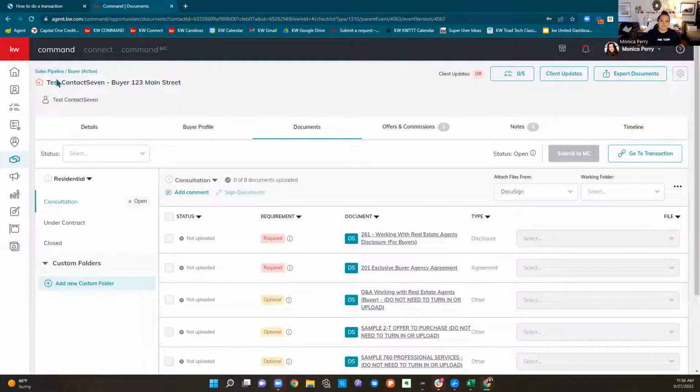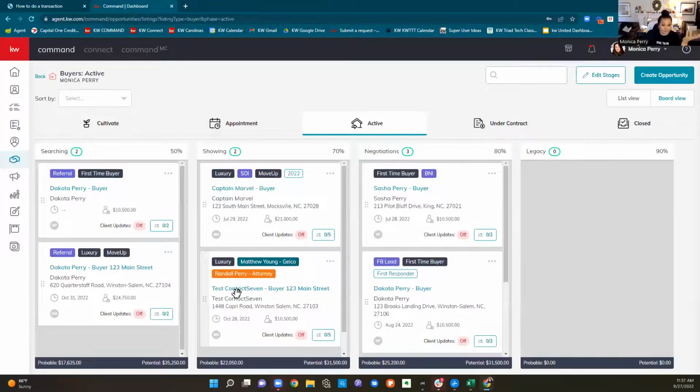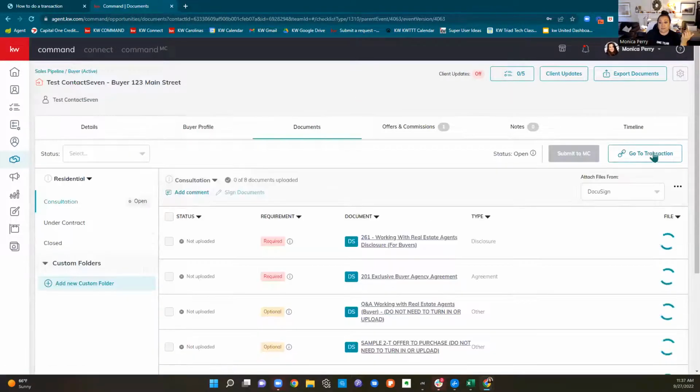So when you come back to your desk later, you're going to come in here, always start in Command, y'all. Always follow that path. If you don't start this transaction in Command first, it will not be connected. You can't connect it after the fact, right? So always start here. Now you can just come back to your opportunity, go to your documents, and go to transaction. It's going to open DocuSign up for you. It's going to take you directly to those forms.